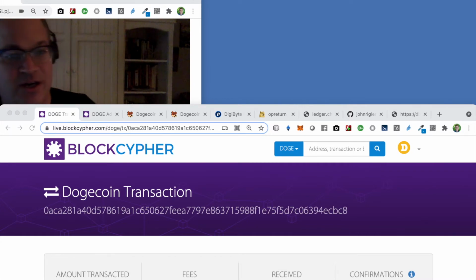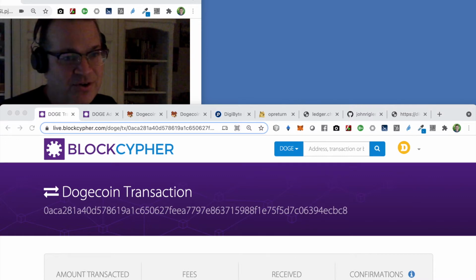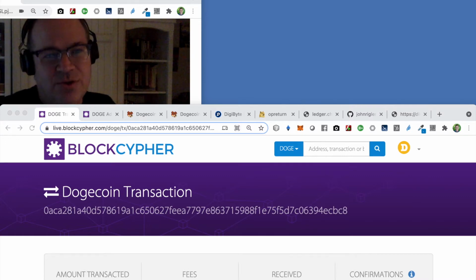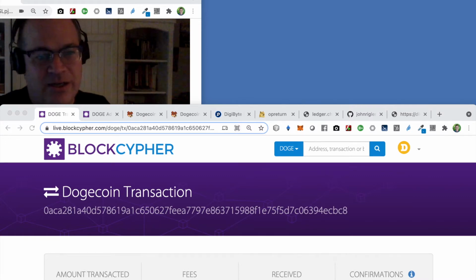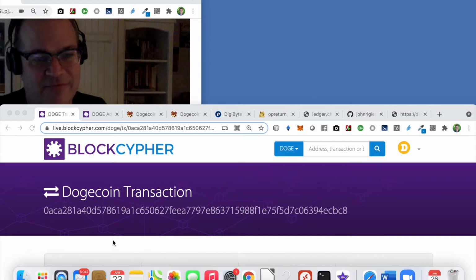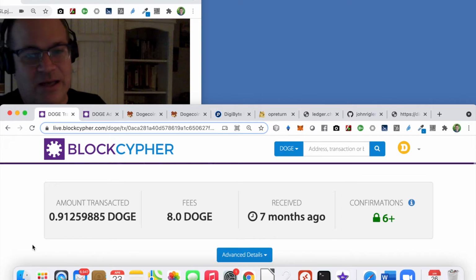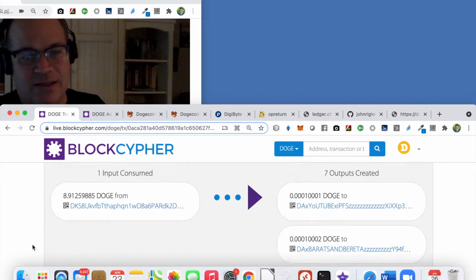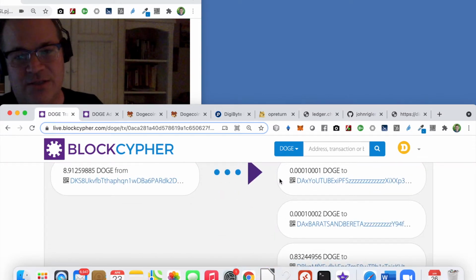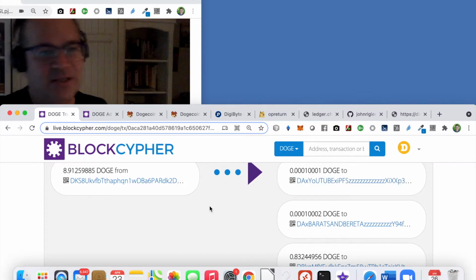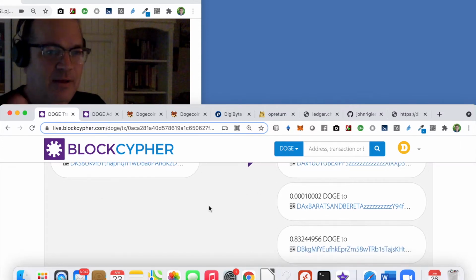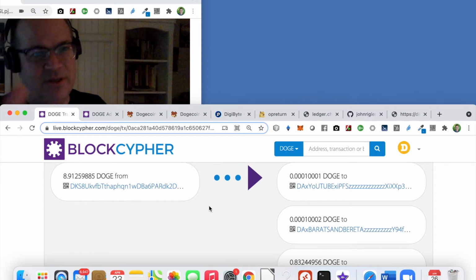Okay, we're going to start here on Block Cipher, and we're looking at the Dogecoin ledger. Very popular currency right now. Dogecoin went up quite a bit, and you'll see these words here, right? This says DA, YouTube, IPFS. So now that code is a little bit different. It's DB instead of DA.